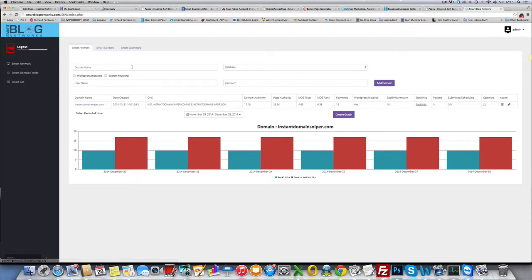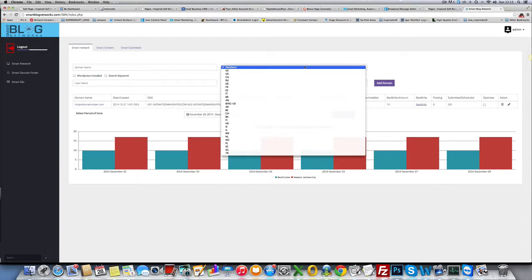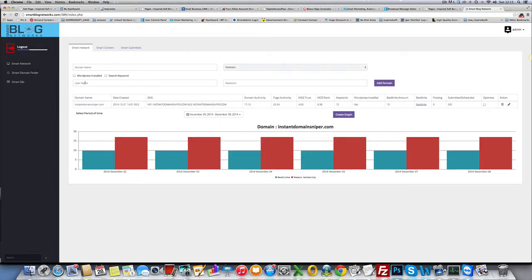Now in Smart Network this is the management interface for managing all your domains that you add into the network within the application. Now you can see I've already added a domain in Instant Domain Sniper. So what you do is you add in your domain name, you tell it which database you want it tied to. So for example US, UK, Canada, Russia. Tell it the application whether you have WordPress installed, tell it whether you want it to search for keywords, add in the username and password for your domain. Click add domain, and what it does, it starts to find the information for it.